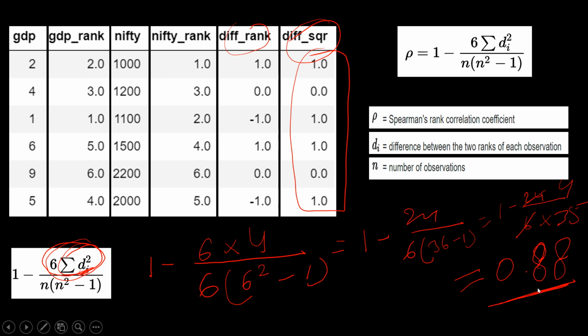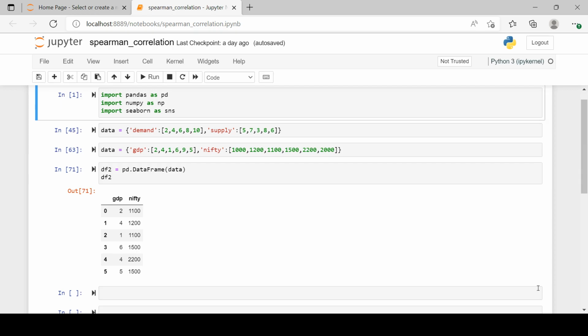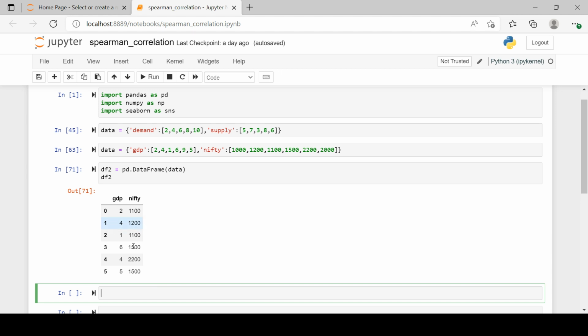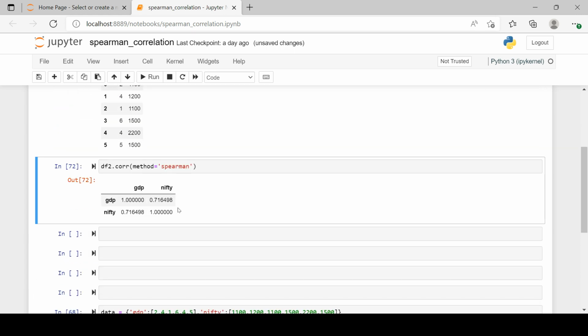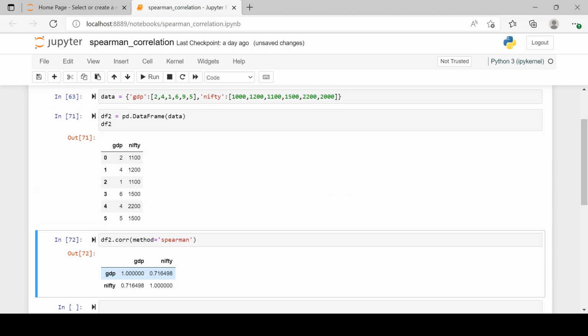Let me show you how you can find that in Python very quickly. Let's say here we have that particular data. This is the same data which we had over there, right? Now for df2 we just need to find the correlation. So what we can do is df2.corr. I will simply say corr, and in that I need to use the method, nothing but Spearman, and then you see the magic. You see here you are getting 0.7164. There seems to be a slight difference.